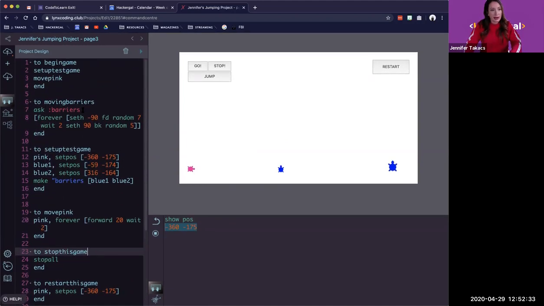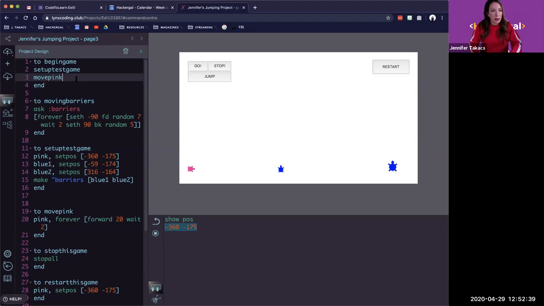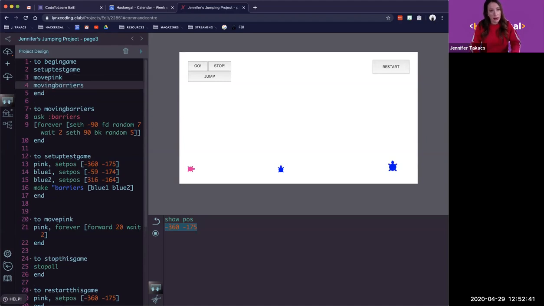So next, I want to make sure that I'm adding this name, moving barriers, right below my move pink. And now the test button that we so dread sometimes because we're worried it won't work, we're going to try and see if this happens. And ta-da! Now you have moving barriers coming at you.